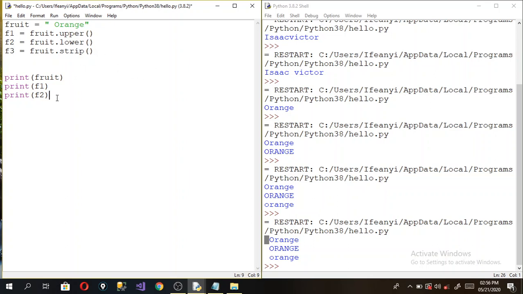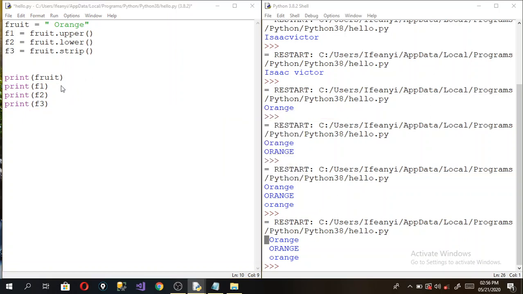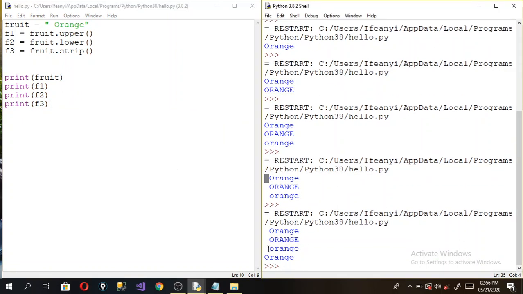So if we go ahead and print f3, it will not have that space, the beginning space I gave it. So f5, okay. Now you can see the rest of them have spaces, but the strip removed the spaces from the string. Okay, now there are a ton of functions that you can do with strings.